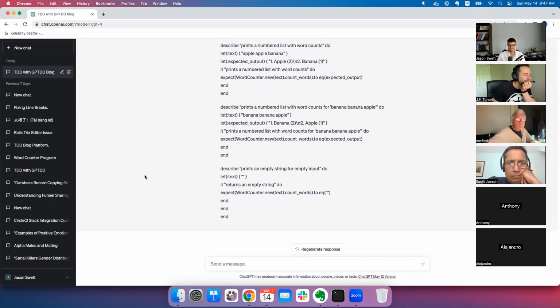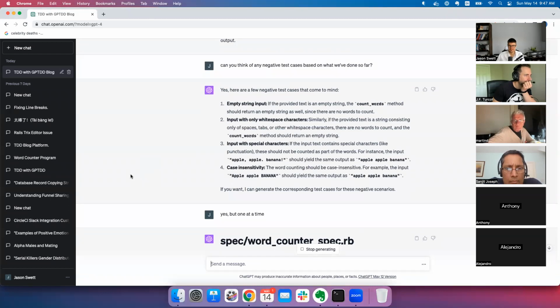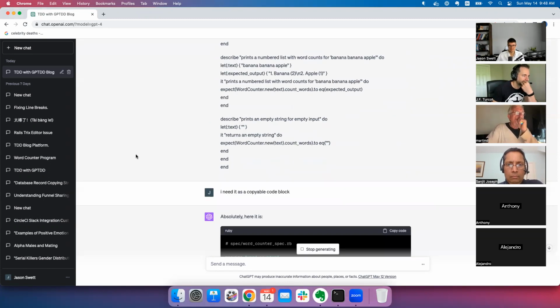Yeah, this one is good about the empty input. Yeah, well, it's doing that. Let's look at its other scenarios here. So the empty input, that's good. Input with only white space characters. Input with special characters. I don't know if I'd use the word special characters, but the idea seems good. I would maybe say punctuation or something like that. Case, yeah, these are all good. I'm actually pretty impressed.